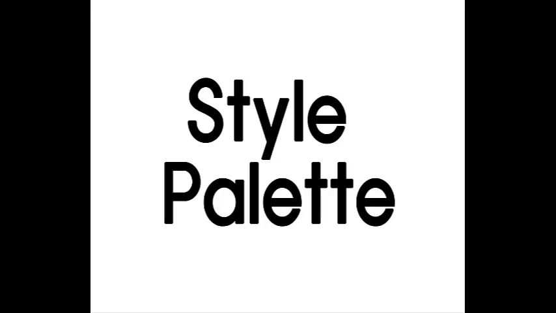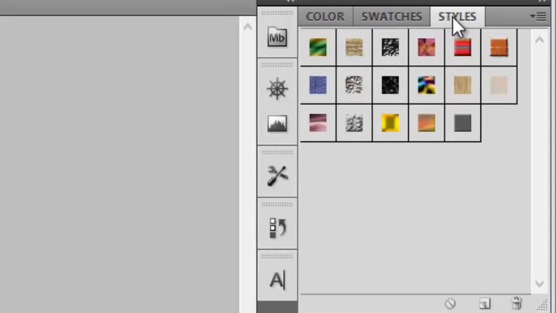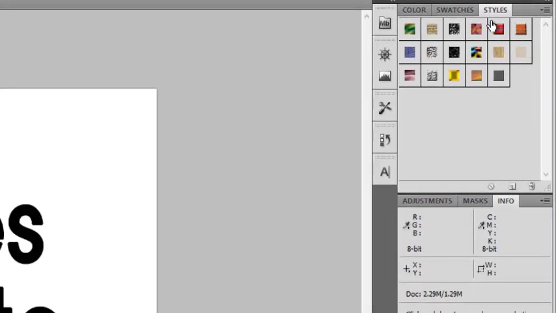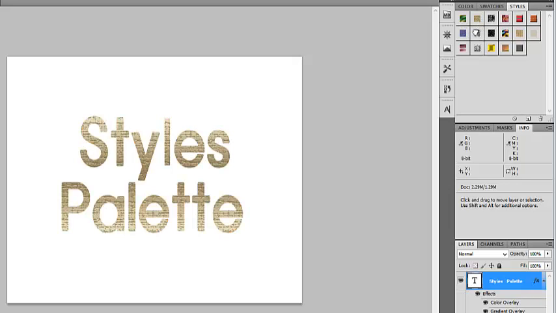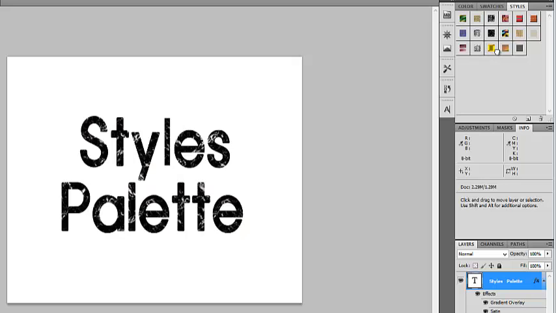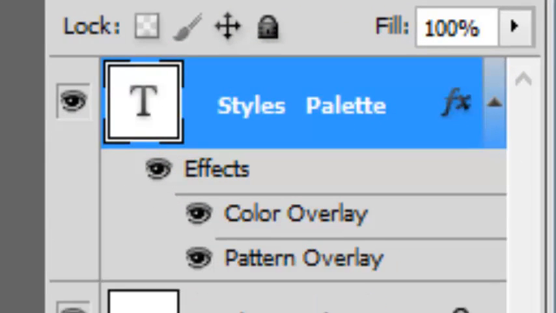Styles palette. Let's see the Styles palette. A palette for keeping styles, and you can choose a style from this palette to use in your picture. You can also create a style by yourself. Select layers and then click a style in Styles palette. The layer will change according to the style.